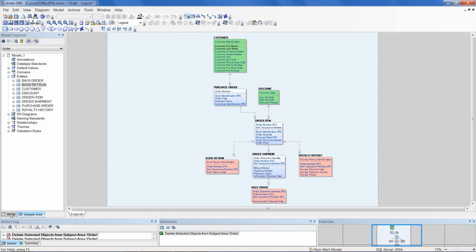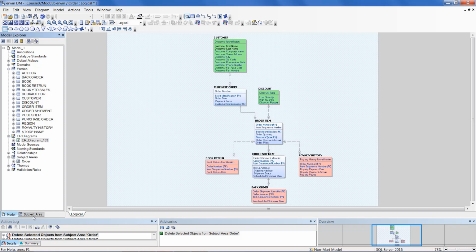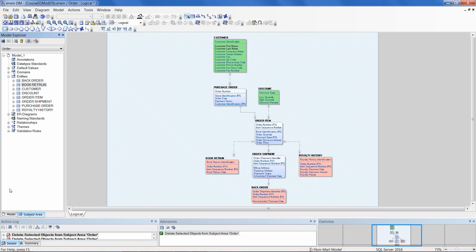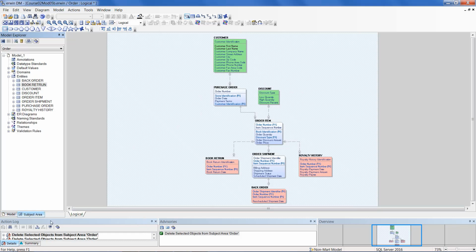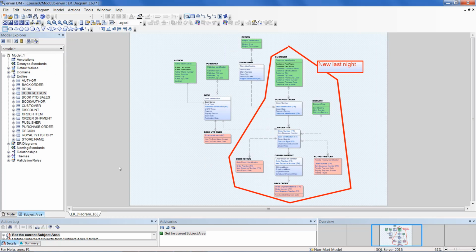Let us return to the model in the Model Explorer. Nothing happens just by clicking the Model tab. We're still looking at our subject area over here. Well, there's no need to go back to the Model tab of this Model Explorer because up at the top of our Subject Area tab, we have a choice for Model. There we go.